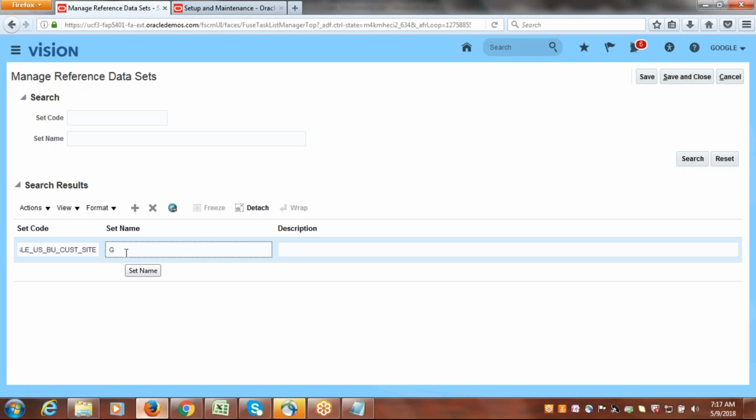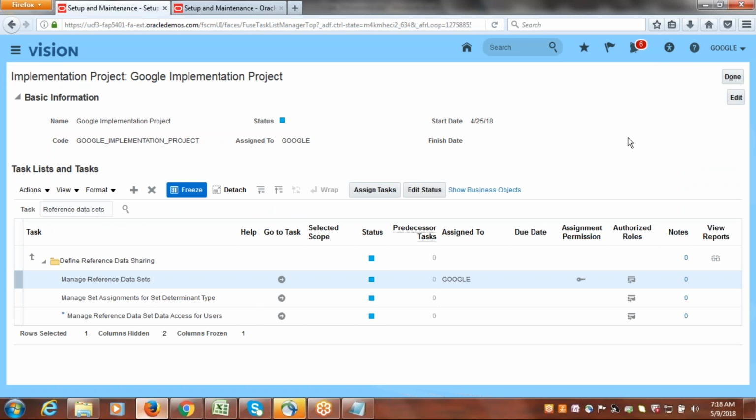Here you can write Google USBU customer set, you can say, means US business unit. If you create any customer, this is set you will be using, which would be specific for your BU. Here also you can write as a customer set. So common we cannot use, that is the reason we are creating separate reference data set. If you want to use enterprise, you can use it. So save and close.